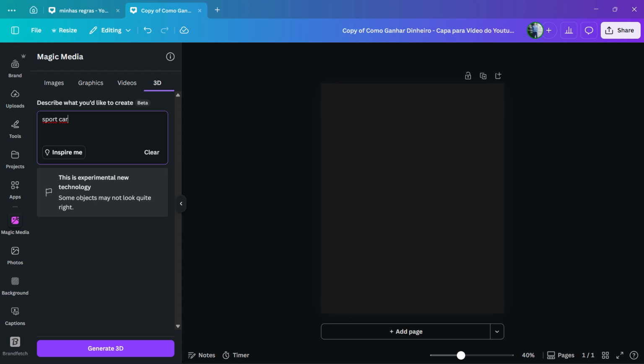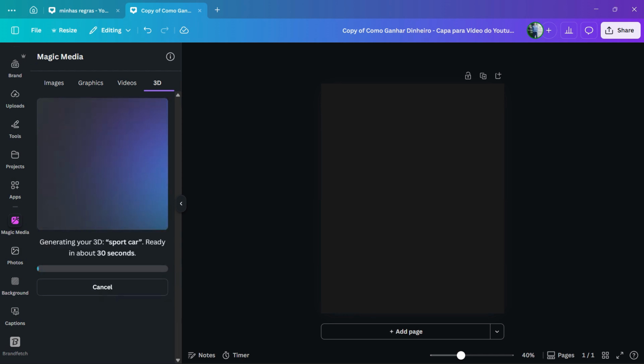Type what you need. In my case, I'm gonna need a sport car. Click on generate 3D. I will not cut the video so you can see the time that it actually takes to generate the picture. So let's wait together. Of course, it's gonna change according to the Canva servers and the complexity of the image. But normally in 20 or 30 seconds, you are good to go, okay?